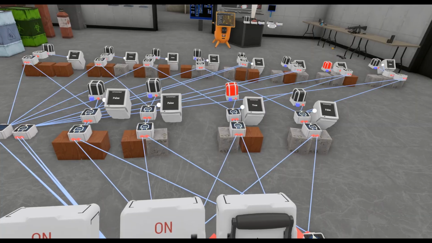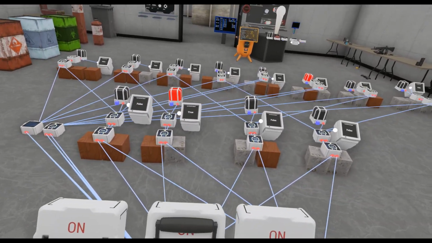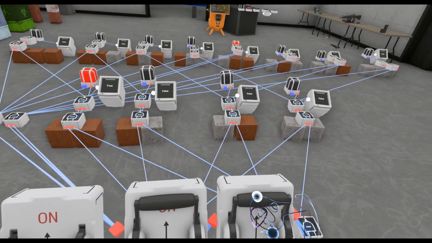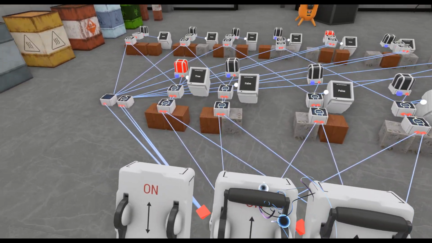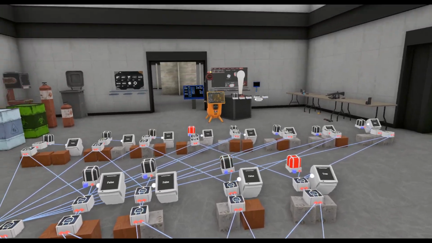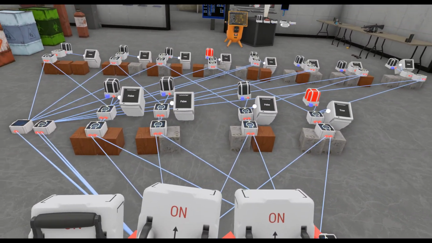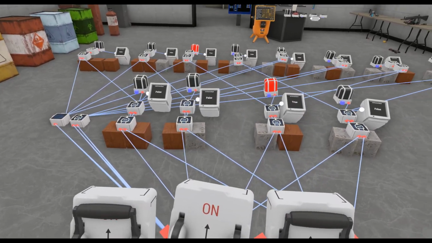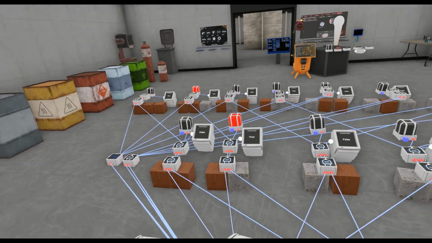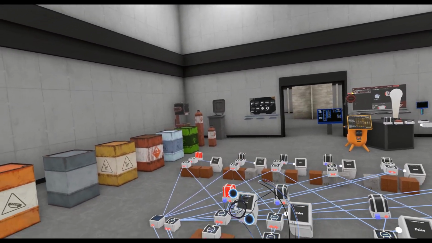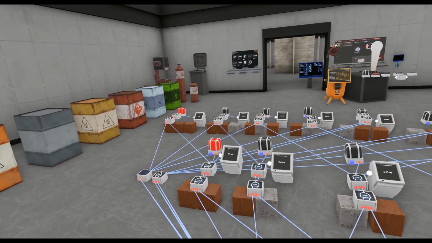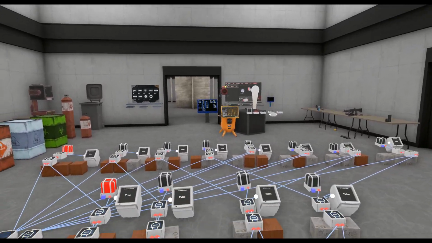001, 010, then you have 011, you have 100, 101, 110, and then 111.